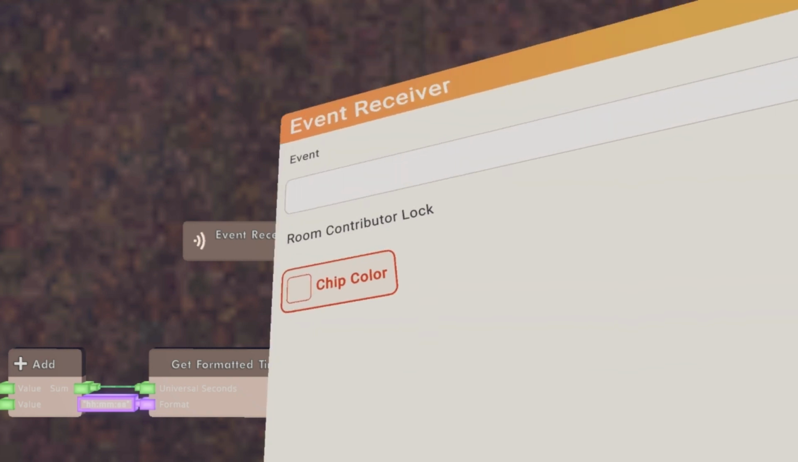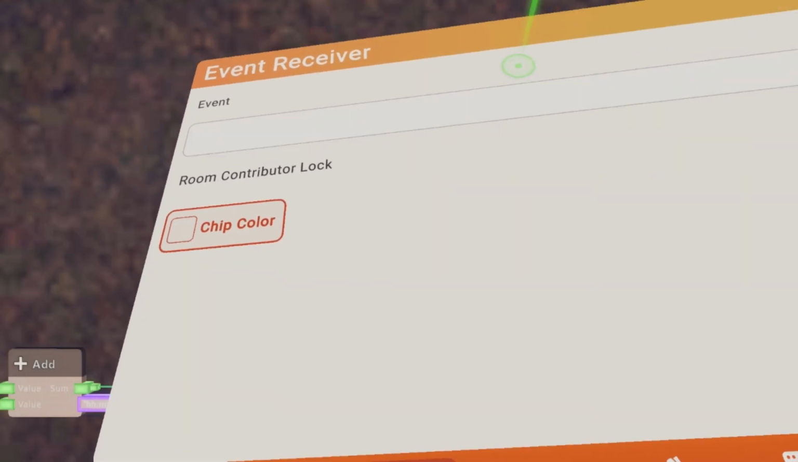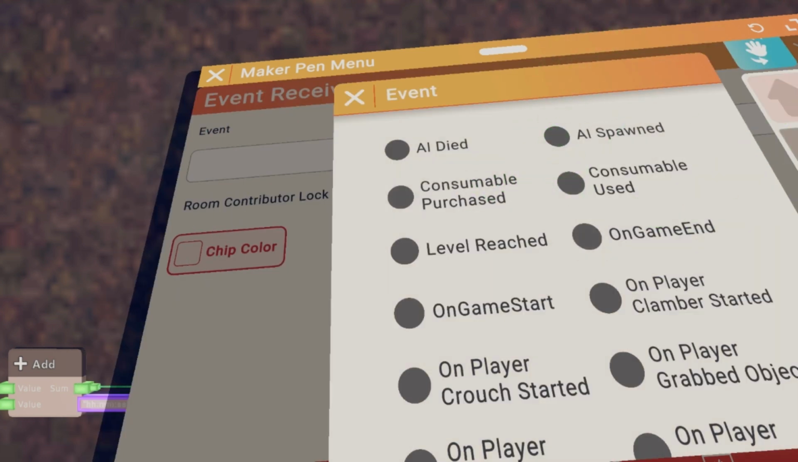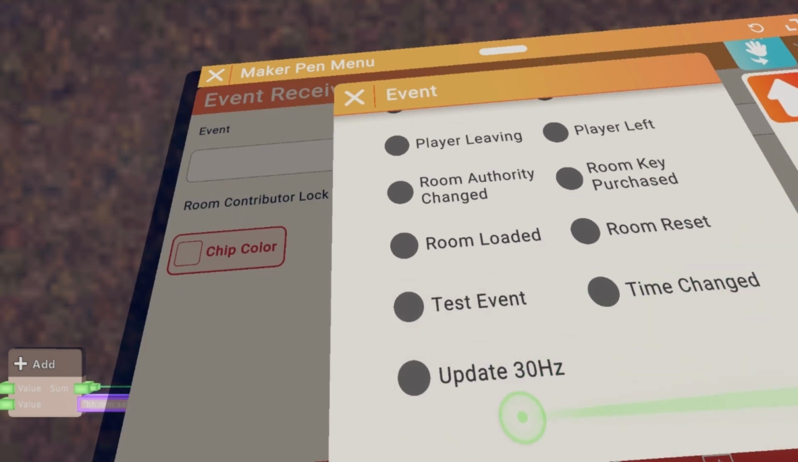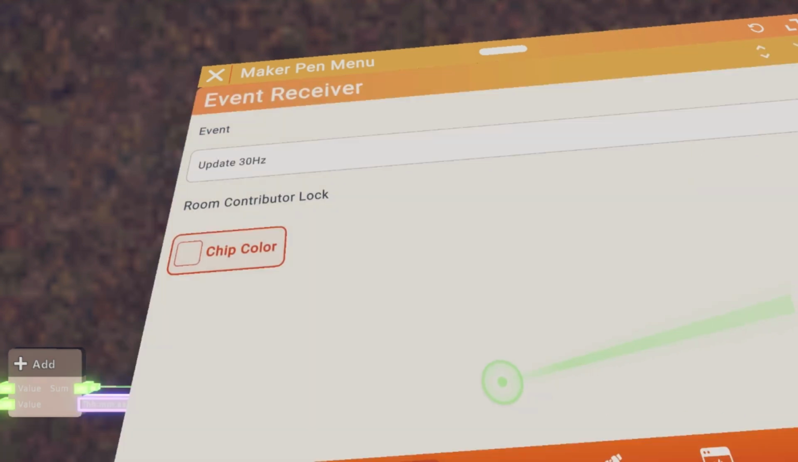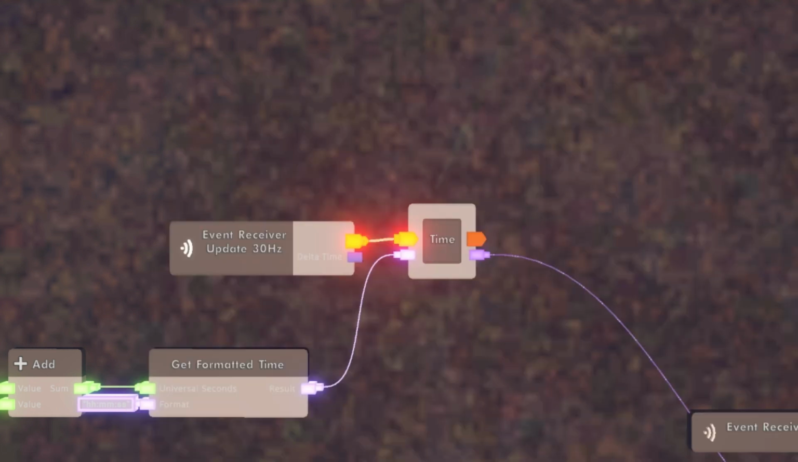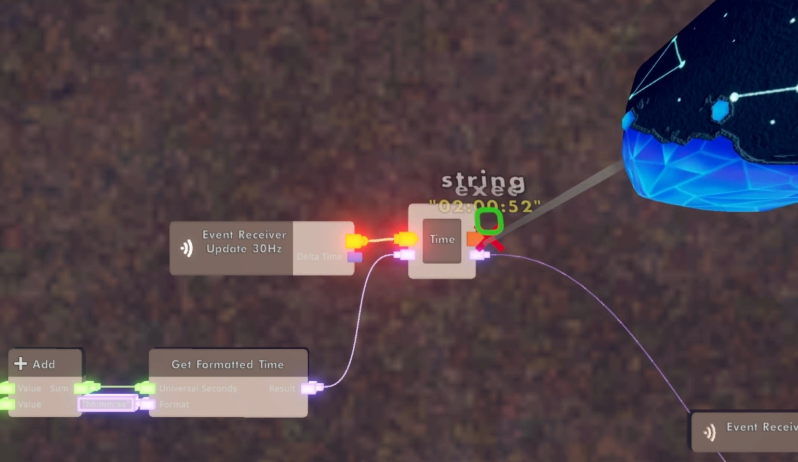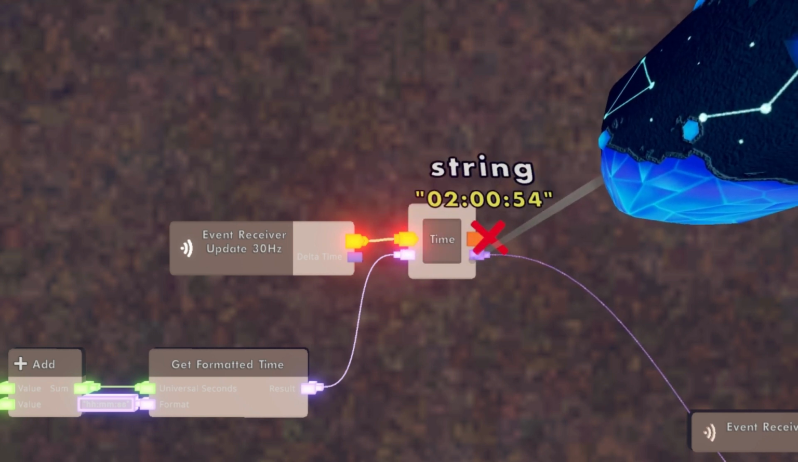We will need to set this to an update 30 Hz, which you can see right here. This will constantly update this clock right here, and it will update this variable every second.